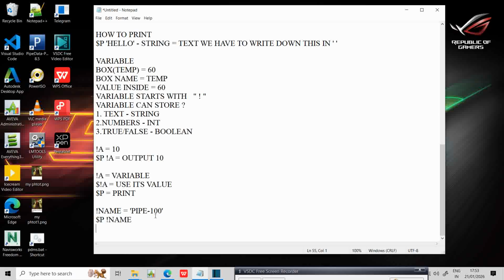So what will be the output? The output will be capital, caps lock, 5-100. This will be the output, right? So here I took two examples of how the variables work. Right now what we did: we assigned a value, we used the value, and we took the output also.